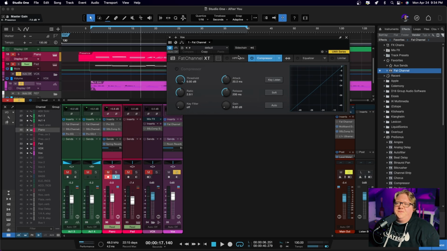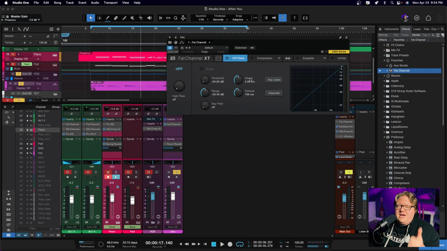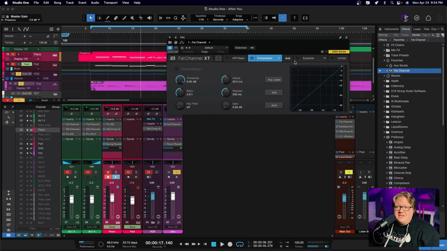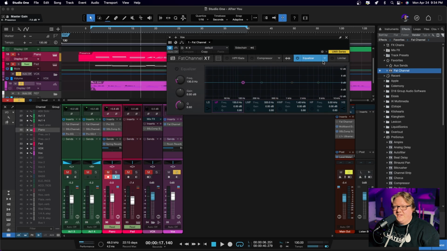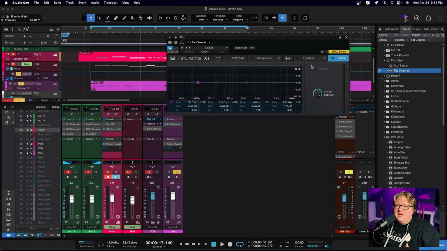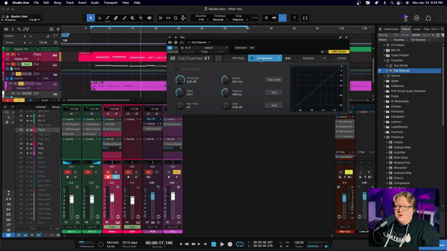So the Fat Channel, we've got 4 main components. First one being the high pass filter or gate. Then you have a compressor section, an equalizer section, and a limiter. If you want to jump in all of those, you can use all of them. You can pick and choose what you'd like. If you'd only want the compressor on, you just turn that on. If you want compressor and EQ, you turn them both on.